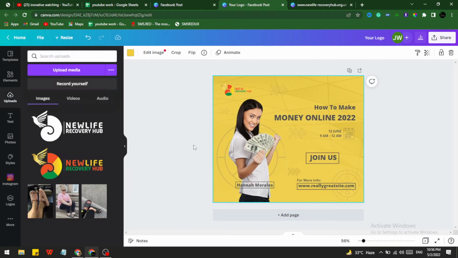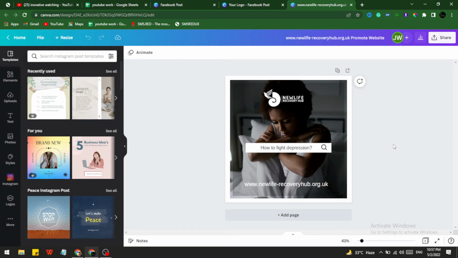So guys, this is the method you can use to create a Facebook post on Canva easily. Let me show you a post I created for my clients. This one is related to depression. It's an easy method in Canva. You can create a Facebook post and an Instagram post easily.